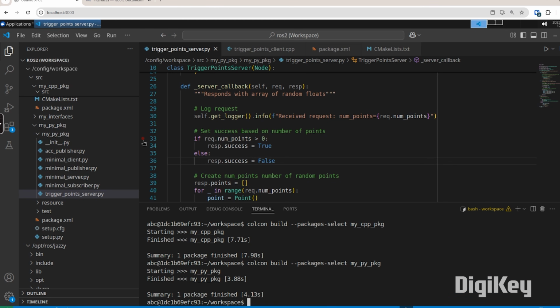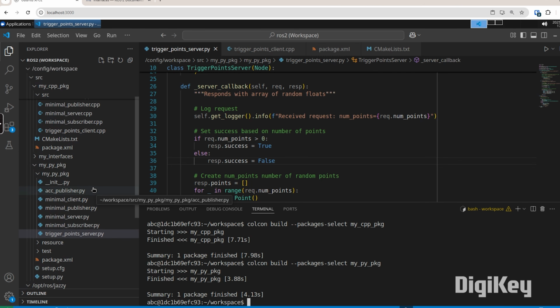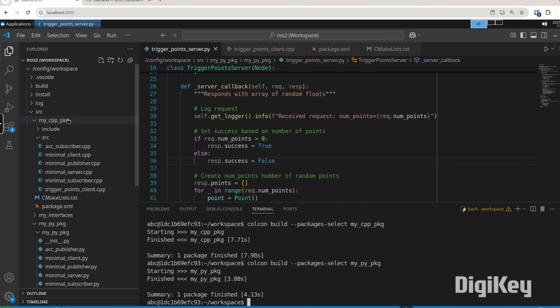If you want to challenge yourself, try making the nodes in the languages that we skipped. So for example, we made the accelerometer publisher in Python. Try making the similar subscriber. And if you go to C++, we made the subscriber, try making the publisher. For the services, we made the trigger points server, so try writing the client. And then in C++, where we made the client, try making the server. You will know it works because you will get a similar output to what we just saw in those terminals.